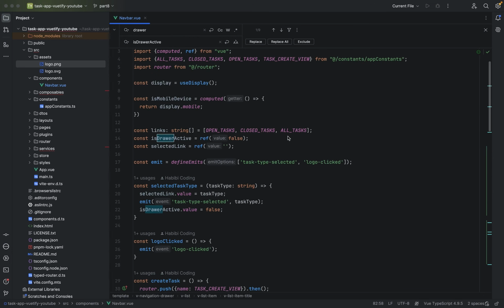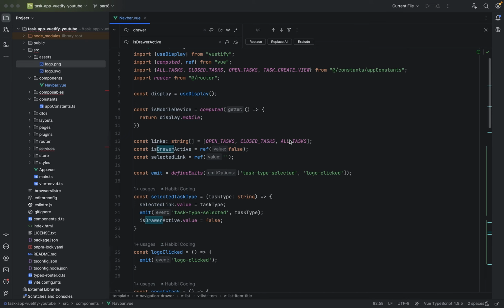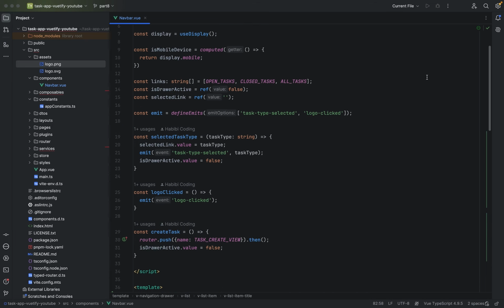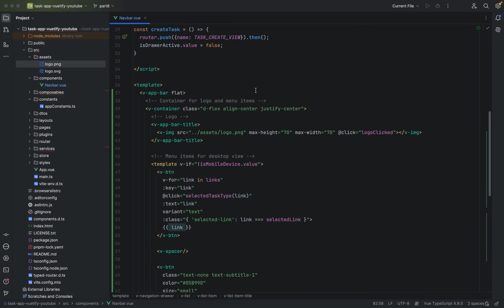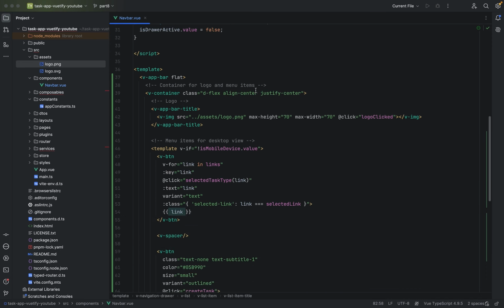We stopped with the navbar. We added the TypeScript logic for the navbar. And now, as you can see, I've added the template, the HTML structure. I will just go through it with you.